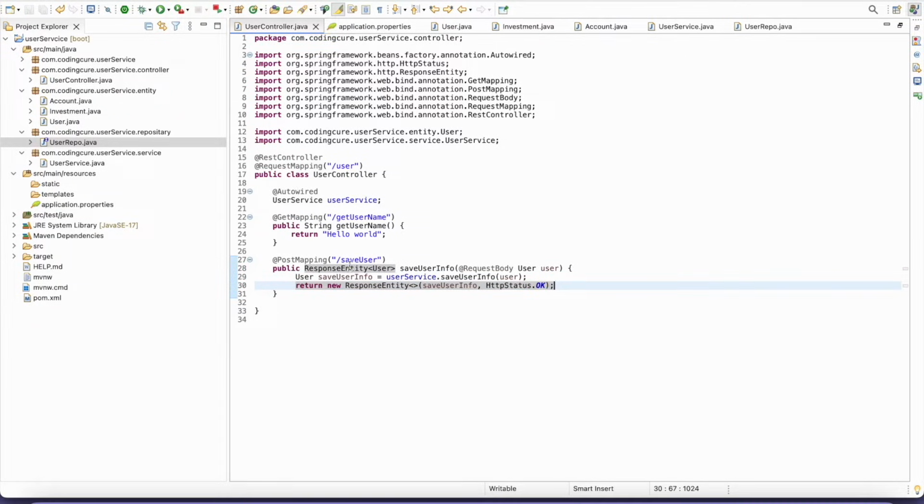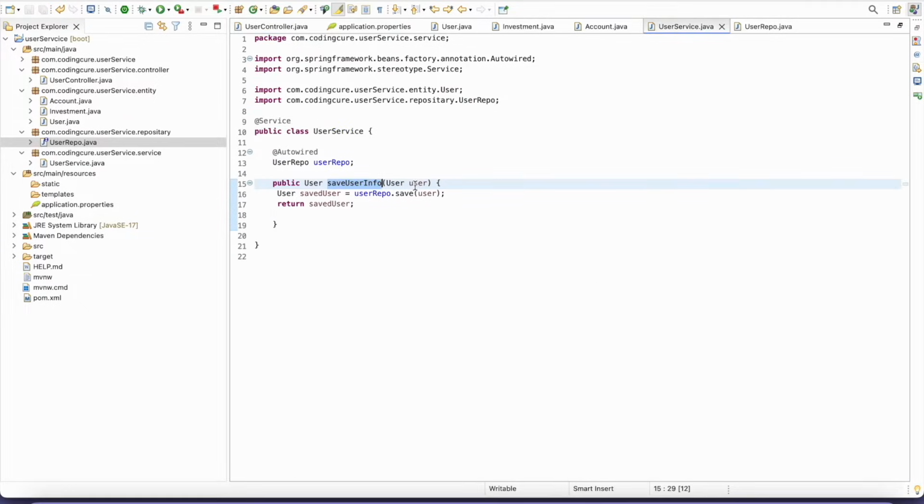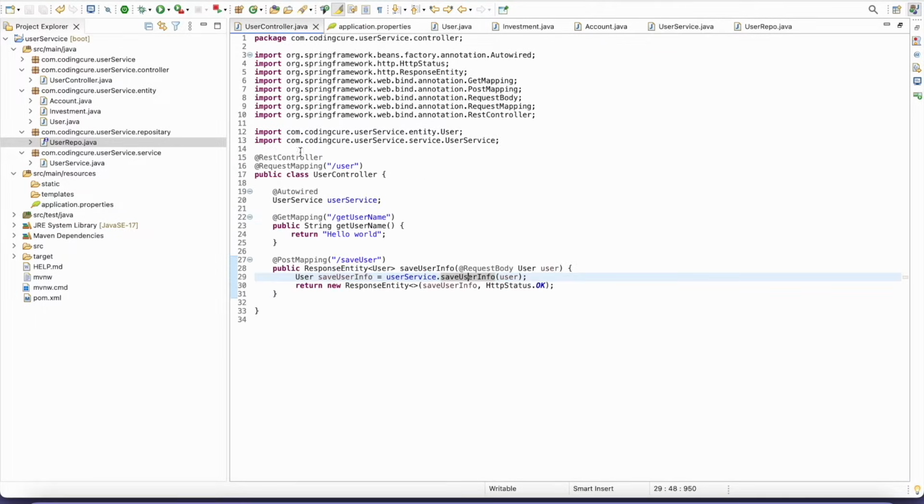Now the request will come to this API. We are passing this user request, then this will call this method saveUserInfo, and saveUserInfo will call the user repository by passing this user object. Then it will save the data to the database, return to the controller class, and the controller will return to the client. Okay, so let's start this application.